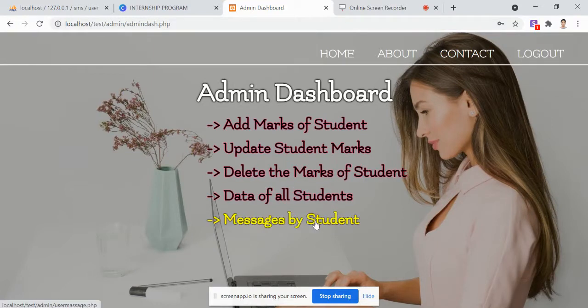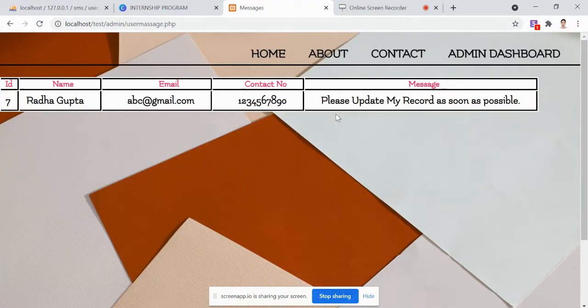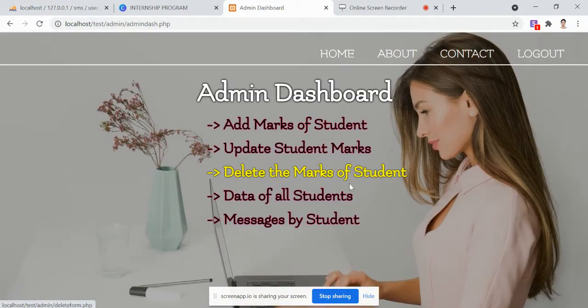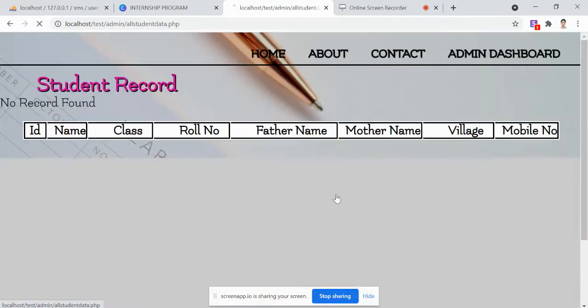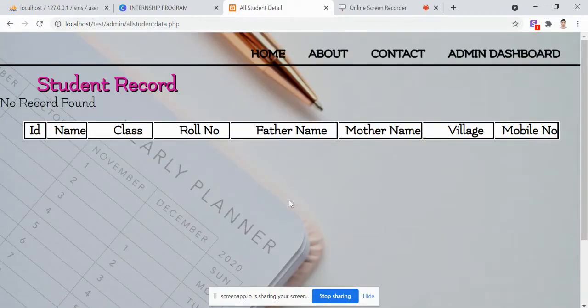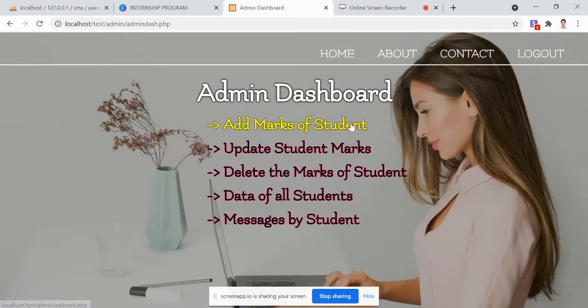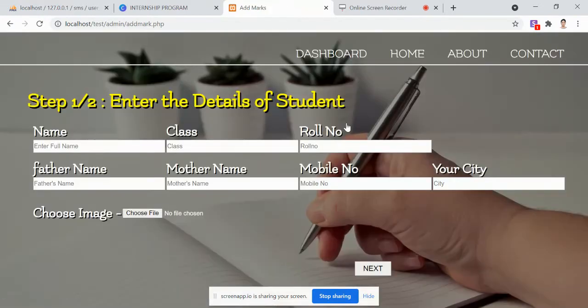Here you can see in messages by student, this was the message I had just sent from the contact section. As of now you can see that data of all students is empty as no information is added yet. From this link, the admin can add the student's record and its marks like I am going to show now.